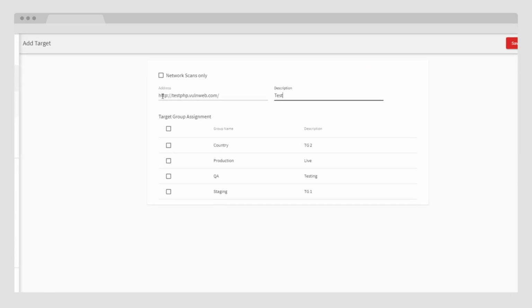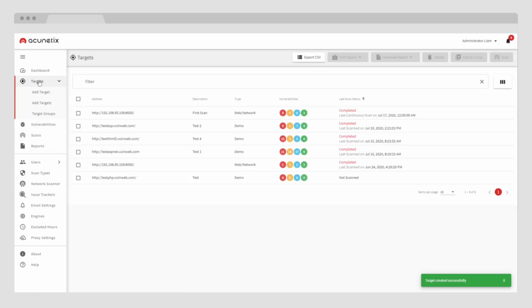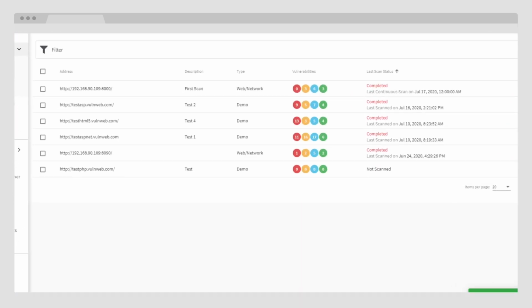You can also create targets in groups, which is handy for staging or QA. Or you can organize your apps by business function or by country. This allows you to control the visibility of certain asset information, as you can also configure relevant user access levels for each target group. Once added, all your targets will be in the main targets listing, showing the most recent scans and specific vulnerabilities at a glance.